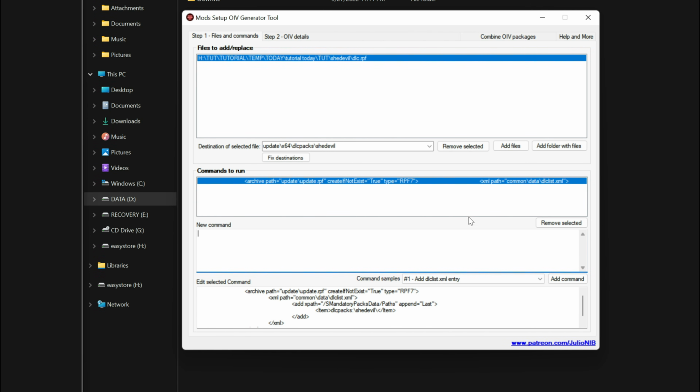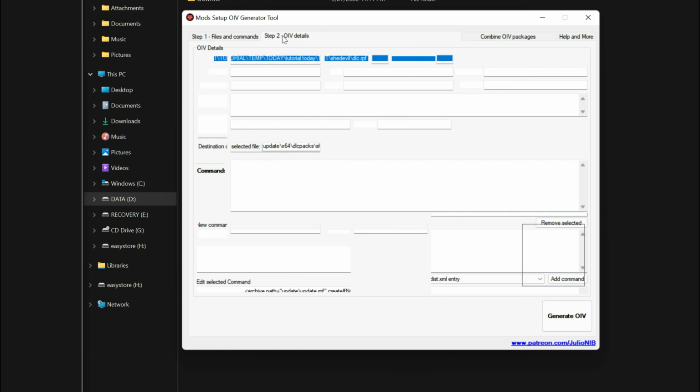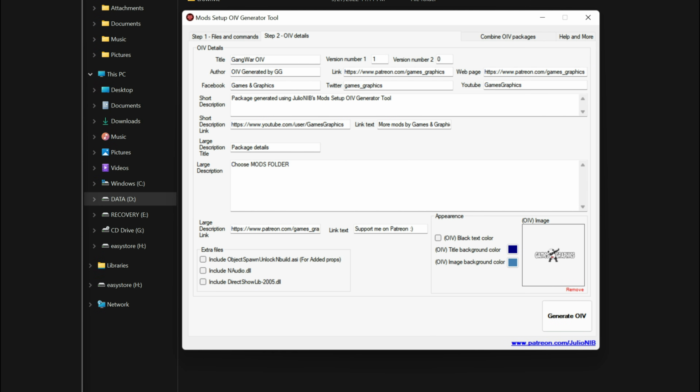Okay, so after that is done, we can go ahead and go to step 2, and this is the OIV details. Now, as you can see, I still have gang war. I'm going to go ahead and change that. I could change it to anything I want. It doesn't necessarily have to match the name of, well, I would say match the name of the DLC package. It's so much easier like that. So what I'm going to do is go ahead and give that the same name of my add-on, which is She-Devil. And then you could change the version number if you want.